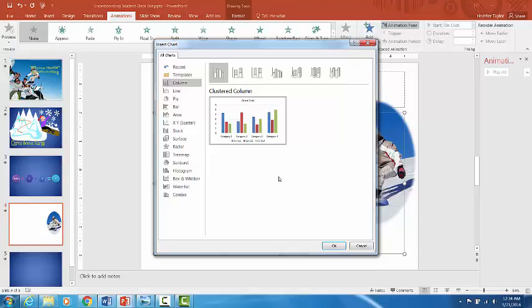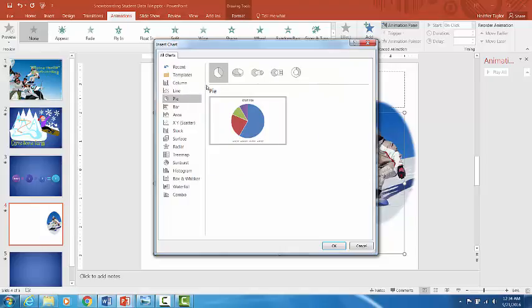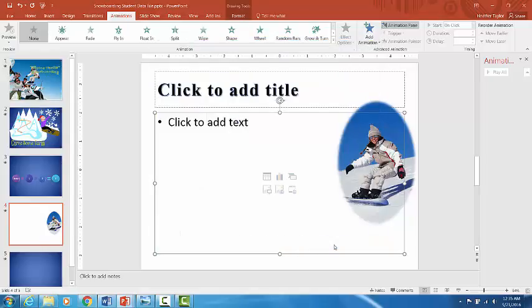You choose the type of chart you wish to use. So if you want a pie chart, you choose that. And then there are subtypes. We're choosing just the column chart. Nothing else is changing. It's column and clustered column. And then I'm going to select OK.